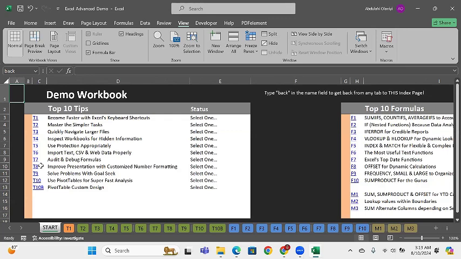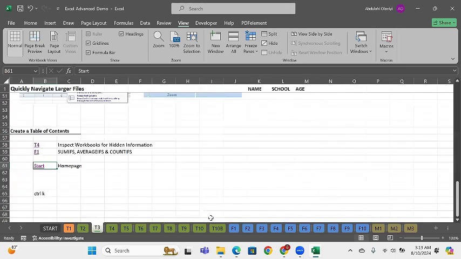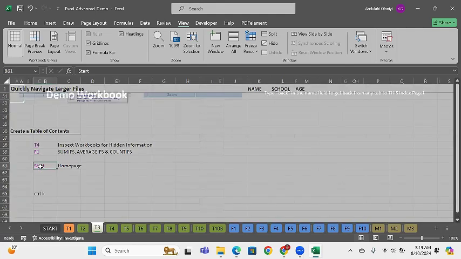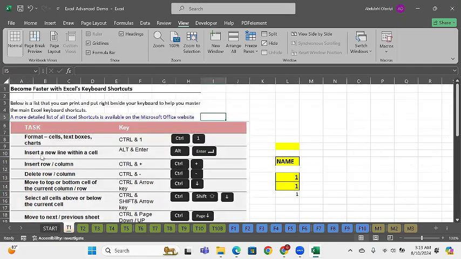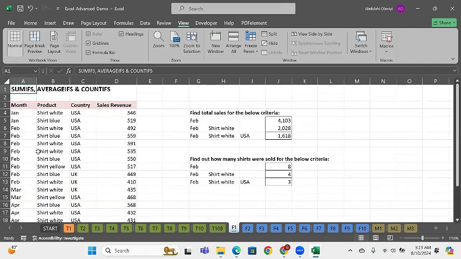You're working on the document and you want to make life easy for your manager or your boss. So rather than scrolling down, I've created a table of contents. If you click on start, it will take you to the beginning. If you click on F1, it will take you to where you have some information. So your manager will be happy: oh, thank you.